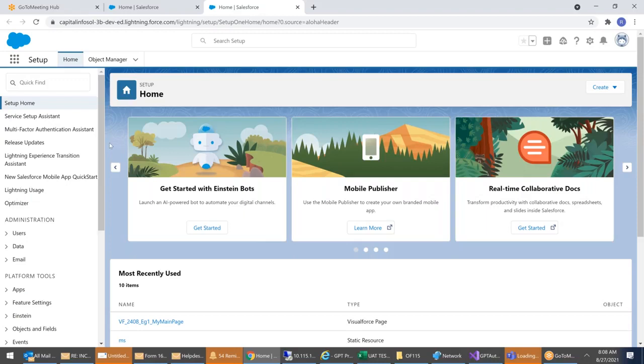Number four, dashboard. Number five, object help. Number six, in action. You can call them.